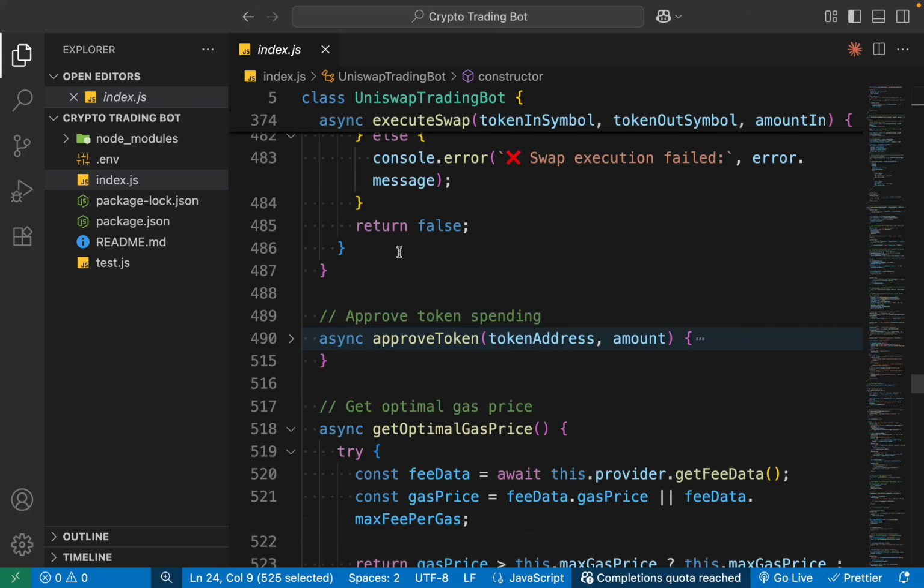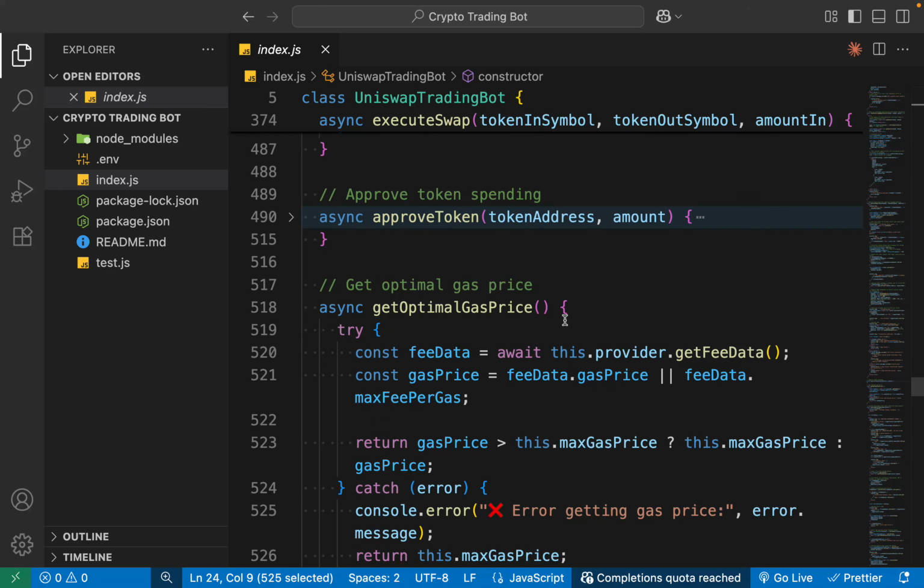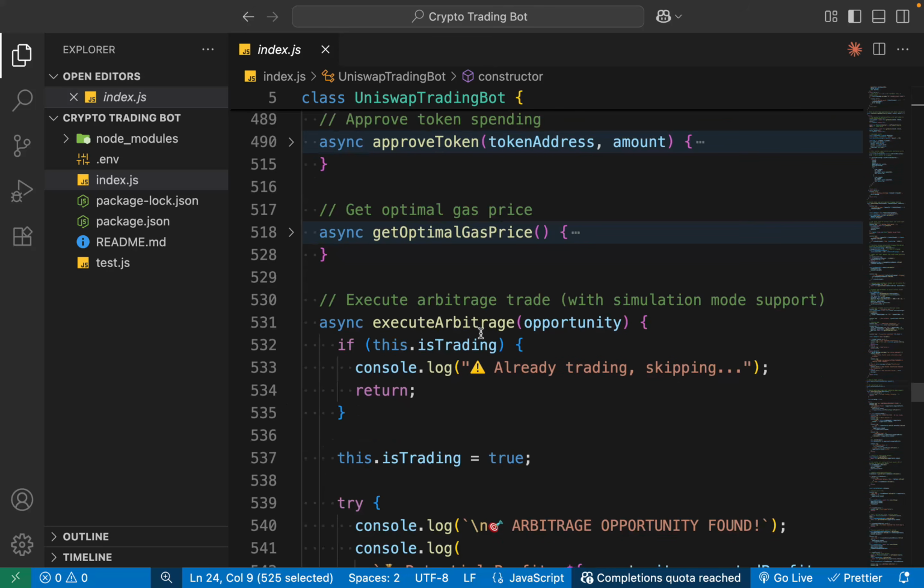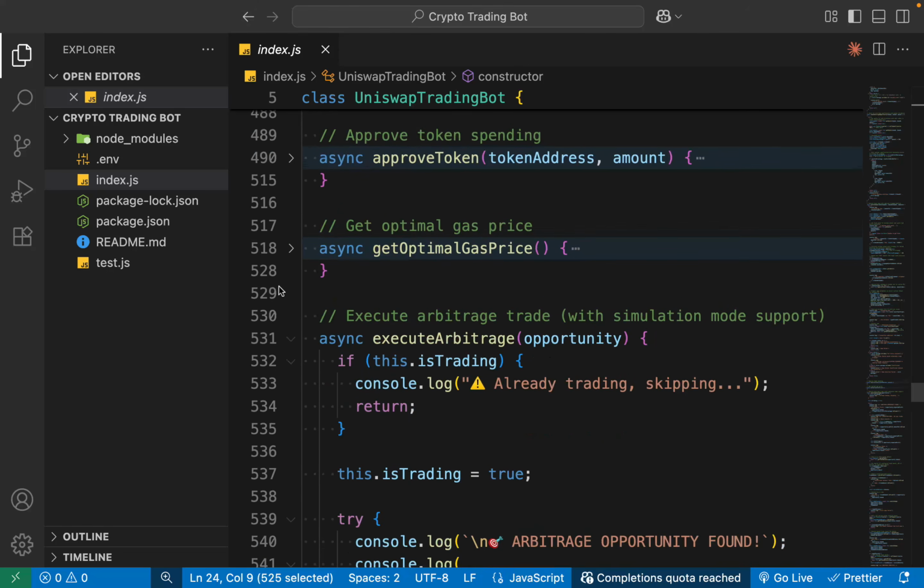This is the approve model. Then you can find the gas price, because we have to perform the transaction, and the gas price should be dynamic, so it will execute properly without getting stuck. Then we have the execute arbitrage. So first it will check the arbitrage, and if it's not there, then it's going to find it in the different model, and it will perform the trade. So here you will find all the details about it.